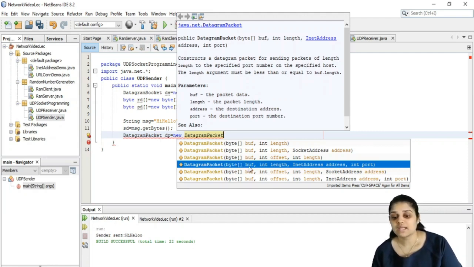First is the byte array that you want to send, so you want to send sd. Next is the length, so you will pass the length of your sd array. Next is the InetAddress, that is the IP address where you want to send your data, and next is the port number where you want to send your data. So note down these 4 things. The type of the IP address is InetAddress, so you cannot give a string, you have to give InetAddress type data here.